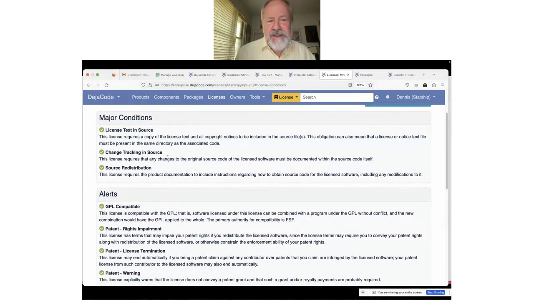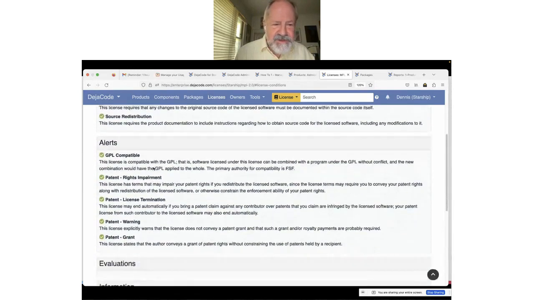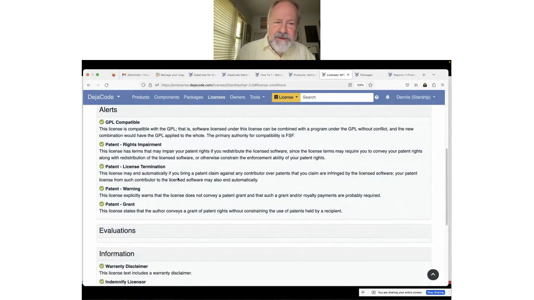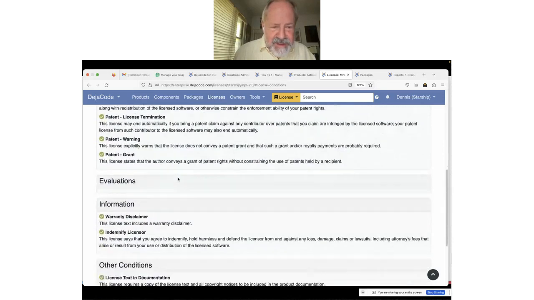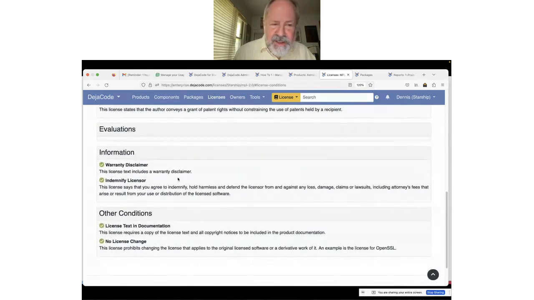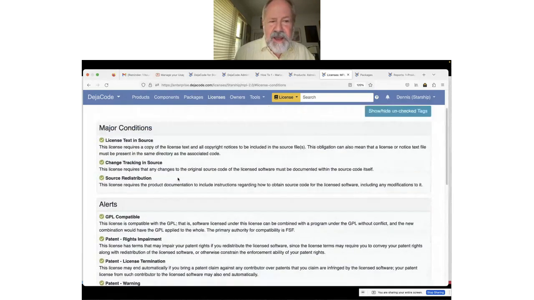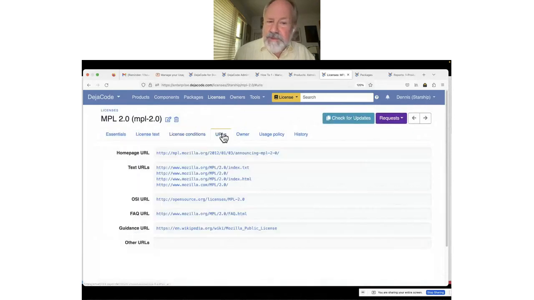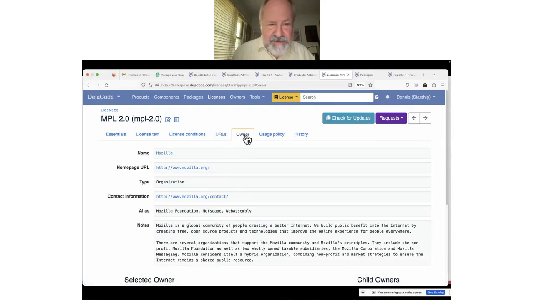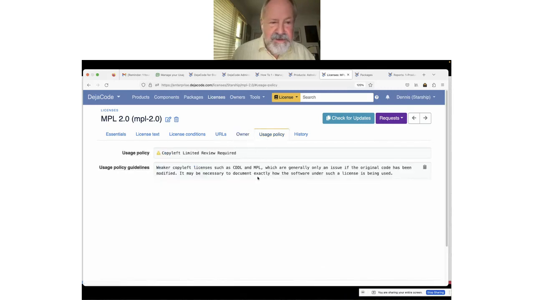Do you have to do change tracking? Do you have to distribute the source and so forth? Does it have any impact on patent? That kind of thing. And so there you are. Those are the aspects of MPL 2.0. We also provide URLs so that you can get to the original if you want. You can go to community discussions about that. This is a very popular license with a long history, so of course it has those things. Some licenses will have very little of that. The owner is, of course, Mozilla. And here is your usage policy on that license.